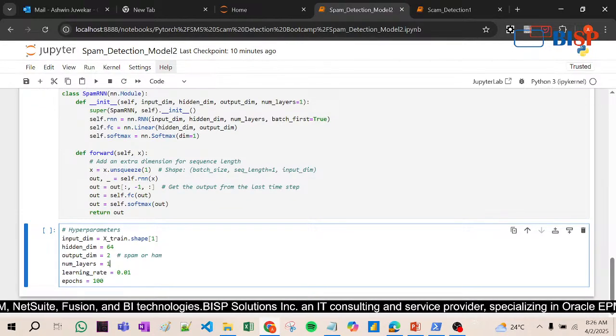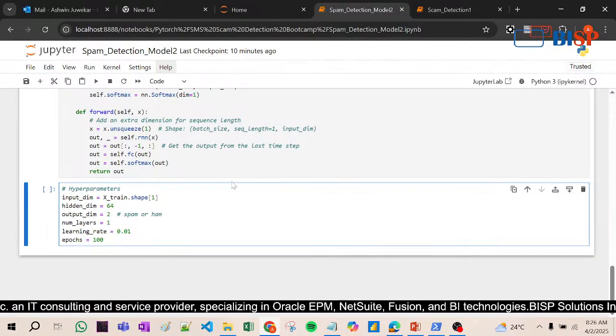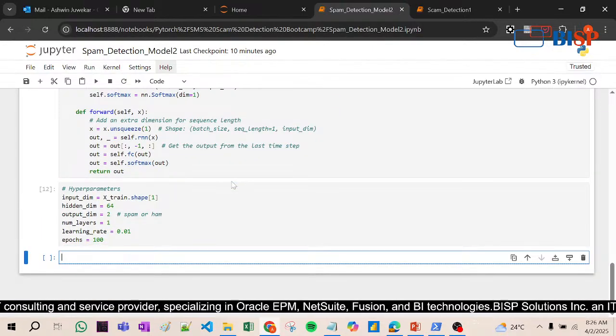The 100 repetitions we are going to apply on this data, and based on those 100 repetitions, it will be able to recognize what is spam and what is the original genuine email. So all these things are put into this machine: input dimension, xtrain and ytrain.